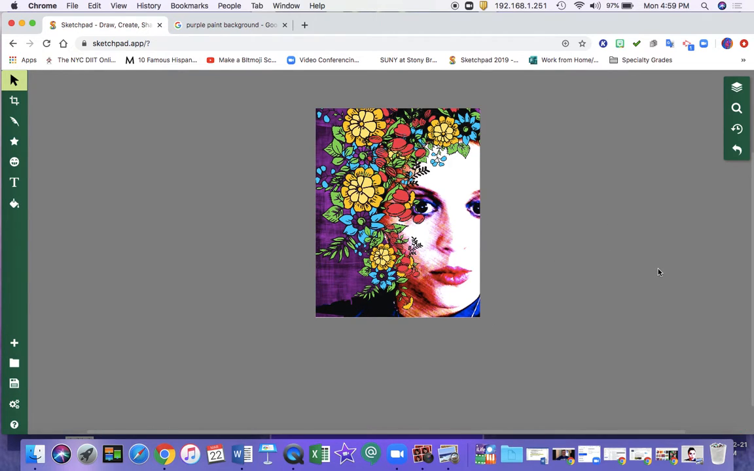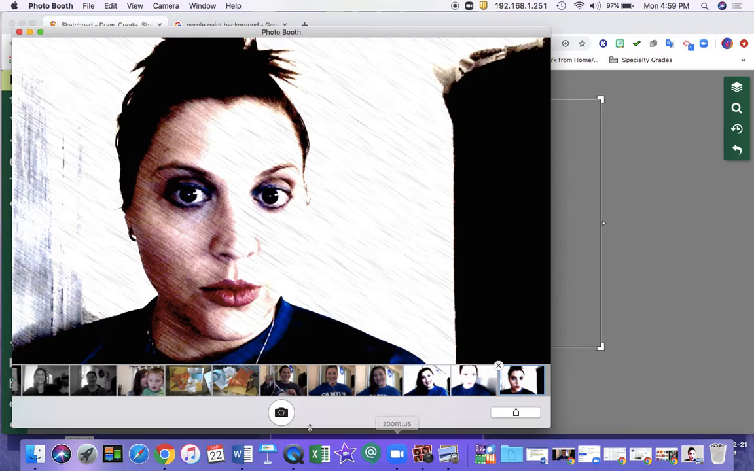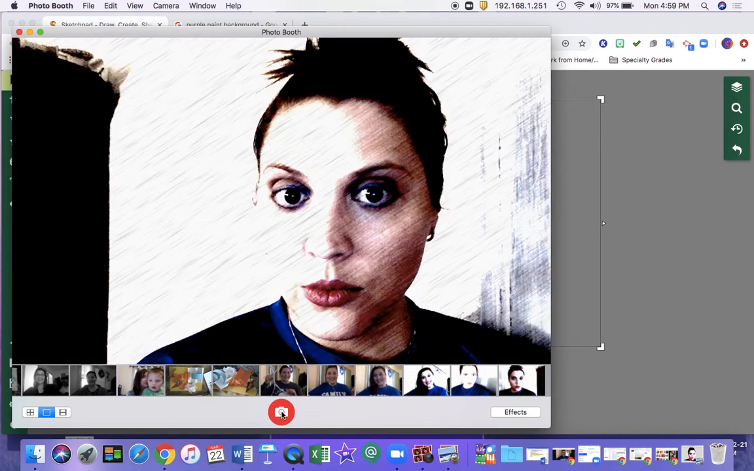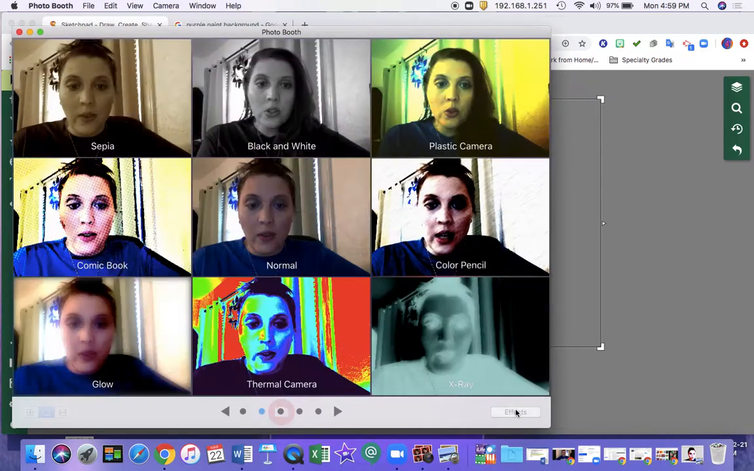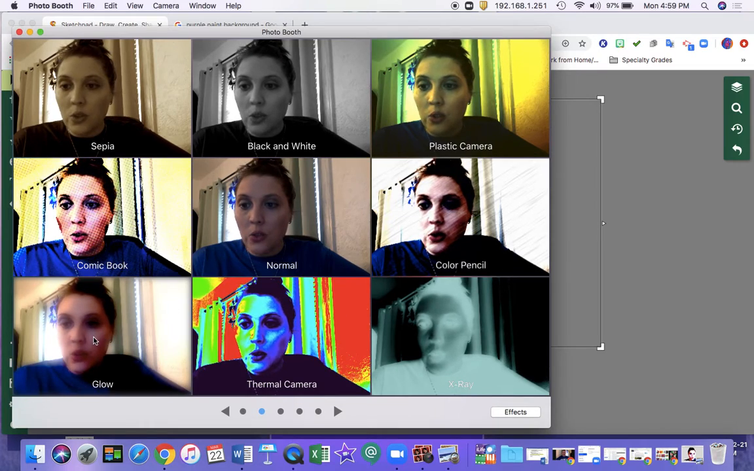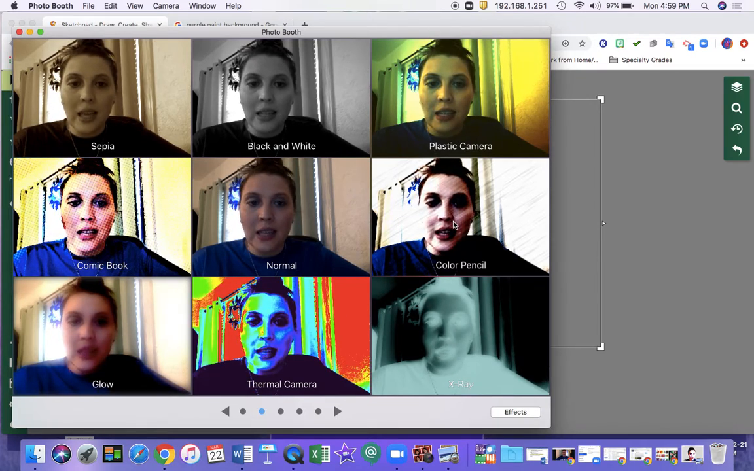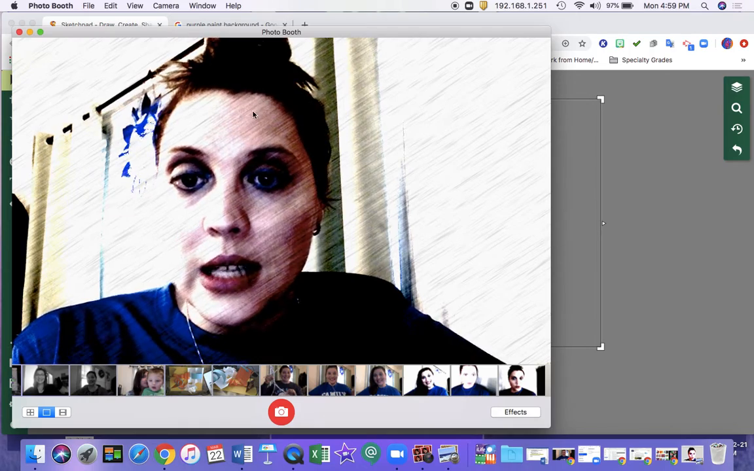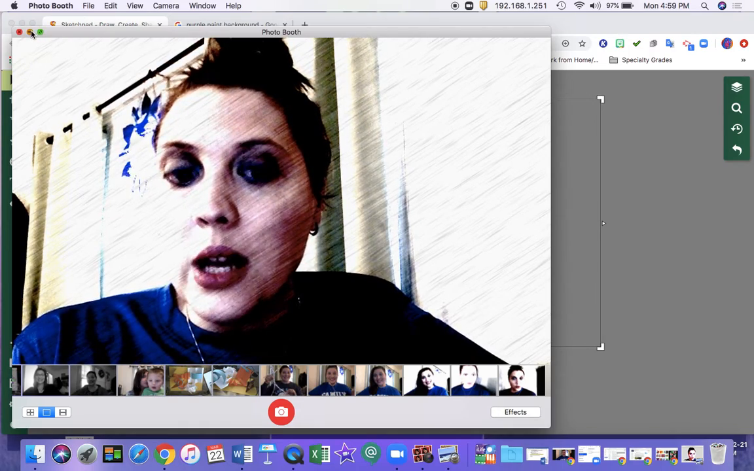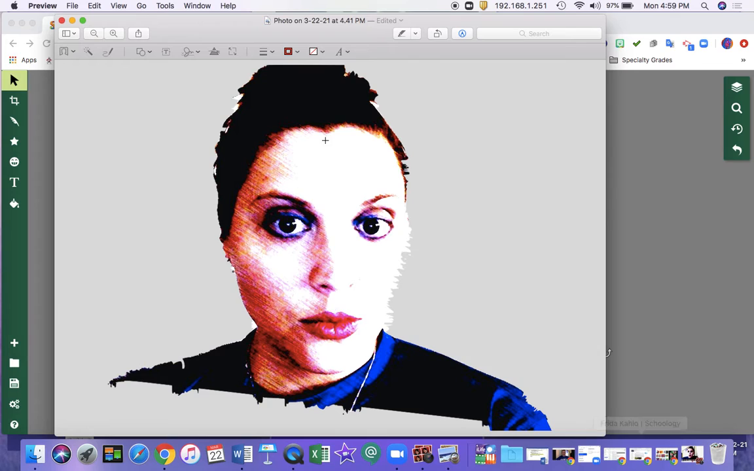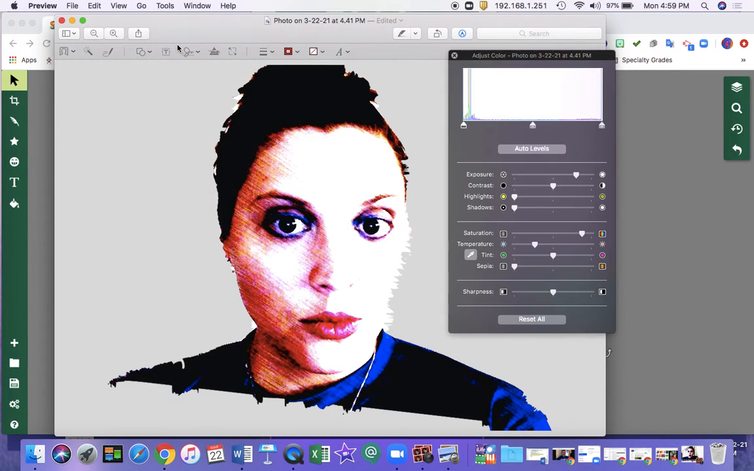These are just some ideas that you can use, but I wanted to draw your attention to using PhotoBooth filters. So again, when I take my picture, I have effects, and I can do a glow, comic book, plastic camera. I used colored pencil to take my picture, and then when I used preview, I used Smart Lasso to cut only my face out, tools, adjust color.